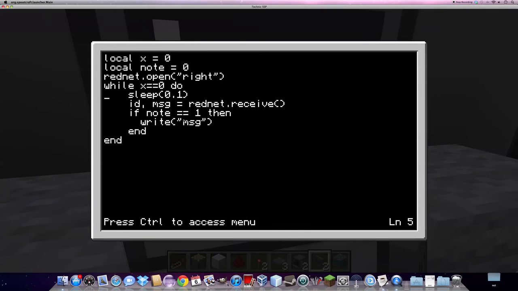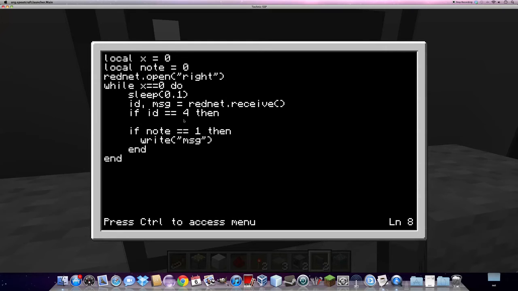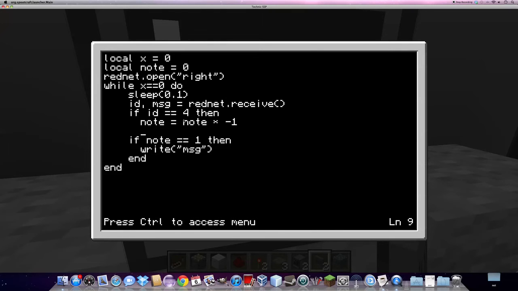Now, we are going to be doing, let me see here, enter, exit, oops. Oh my gosh, I hate the deer noise. Okay, so if ID is equal to 4, the note equals note times -1. I'll explain this in a second, guys.